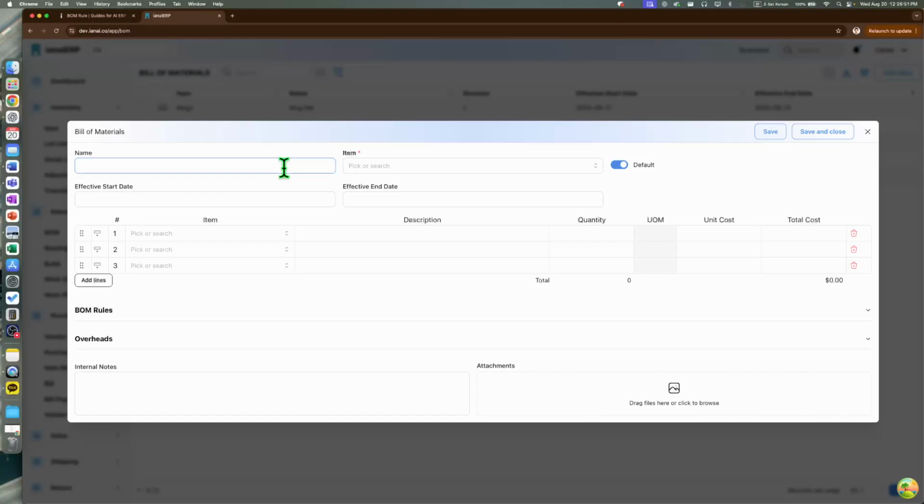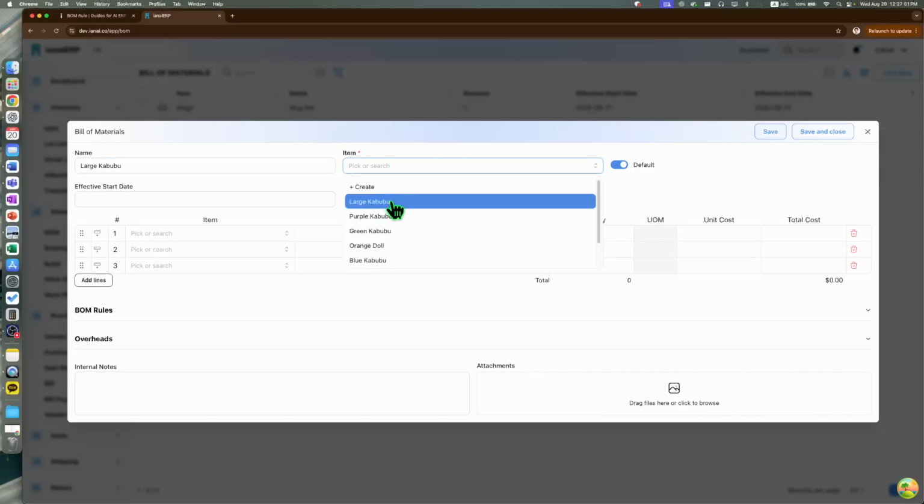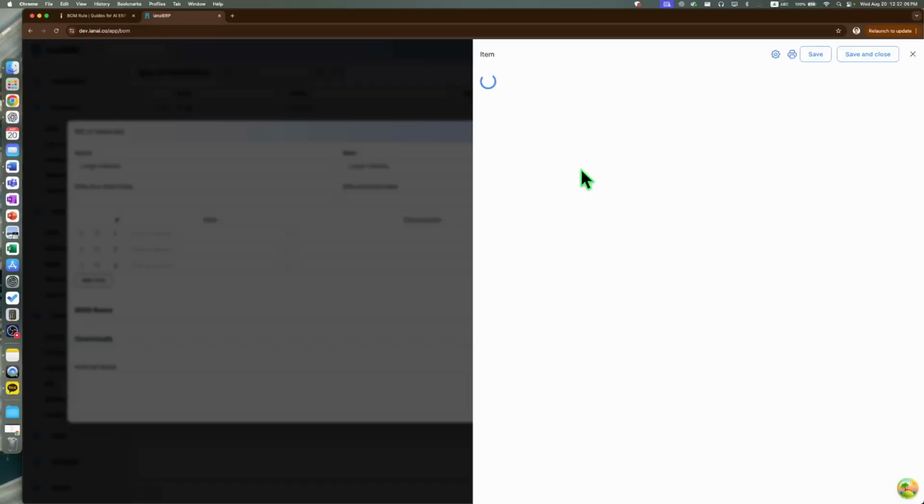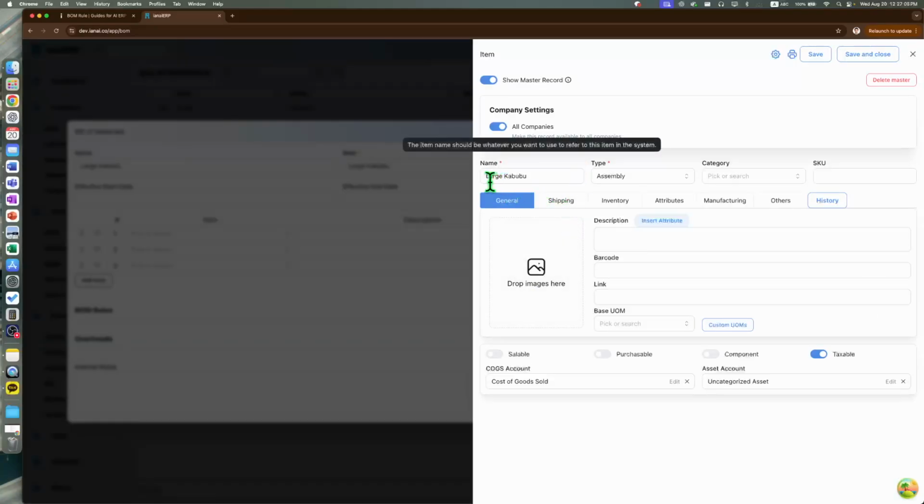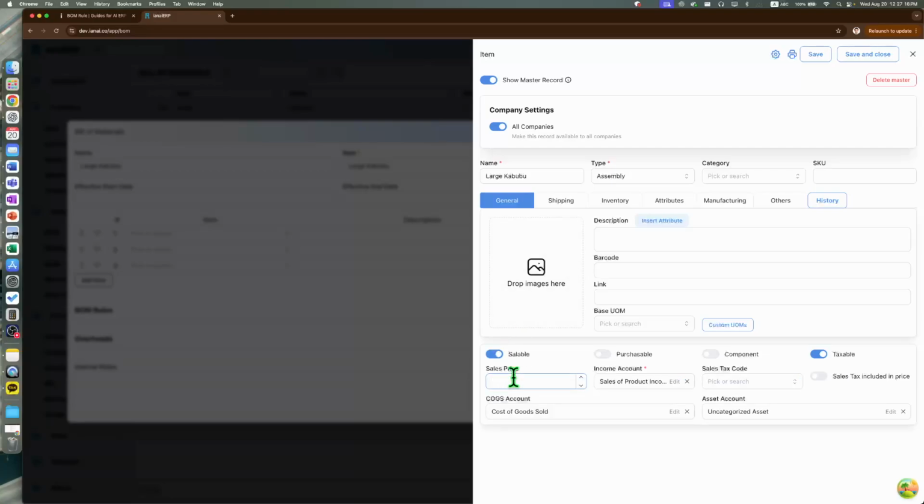So today we're going to make a large Kabubu here. Kabubu, as you know, stands for the doll company that I created. I actually created an item called large Kabubu, and if you go into the attributes here, I have set the large Kabubu as an assembly item. I just put everything as default. Obviously, it's going to be saleable, so that it will show up in my sales order later on.